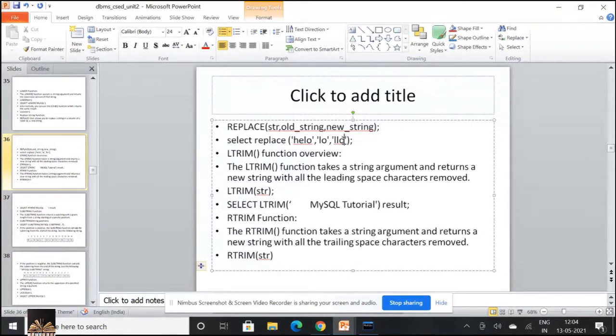HELO is the old string or the string you want to replace, and then the new string you want to replace it with. So this is the concept of your replace function with respect to strings.